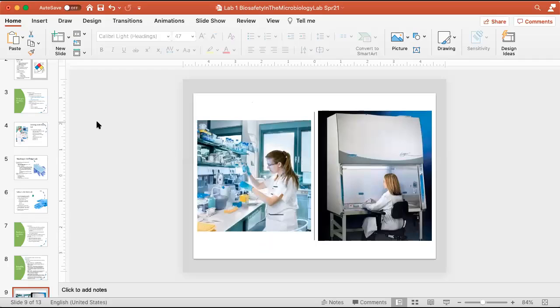So take a look at these images. On the left-hand side of the slide here, you're looking at someone who's working in what would be a BSL-1 lab. All educational labs, all of the labs on college campuses, for example, are BSL-1. We do not handle pathogens in those labs. So if we were on campus right now and we were sitting in the classroom, it would be a BSL-1 space. You'll notice that she does have some PPE on, right?